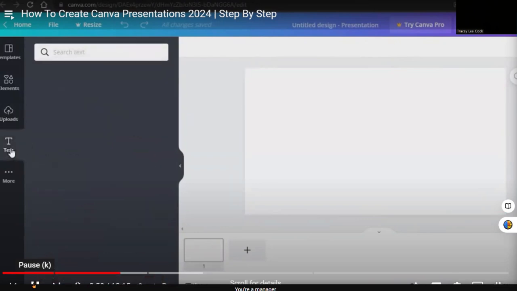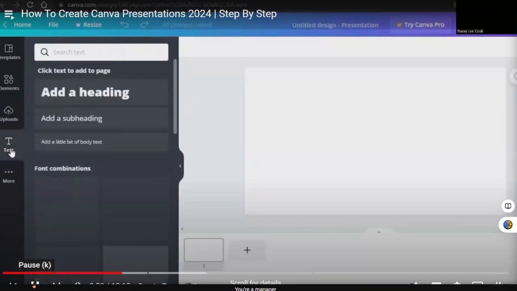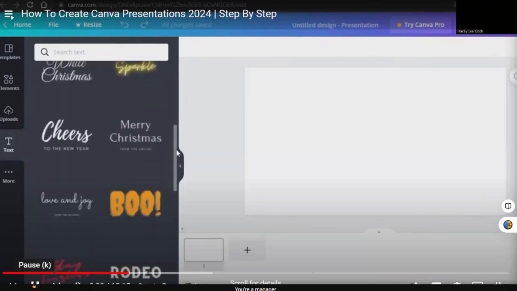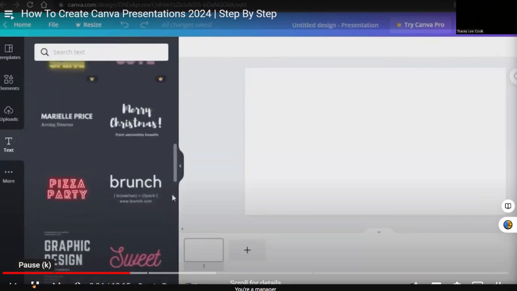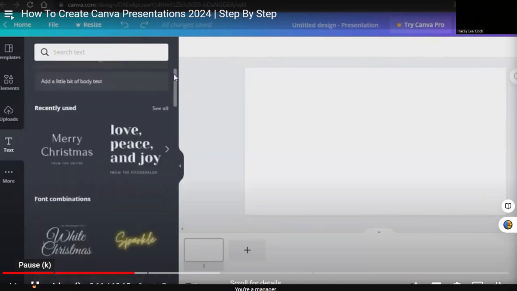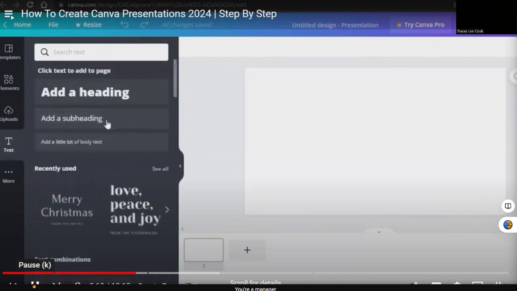And then text, of course, a very important part while creating different presentations. You can add the text from here, add a heading, add a subheading, or you can add a body text. Again, you also get different templates to choose from. If you want to go for already created text, you can choose from here. But in presentations, we work with headings and subheadings and body text. So from here, we will be adding our text.